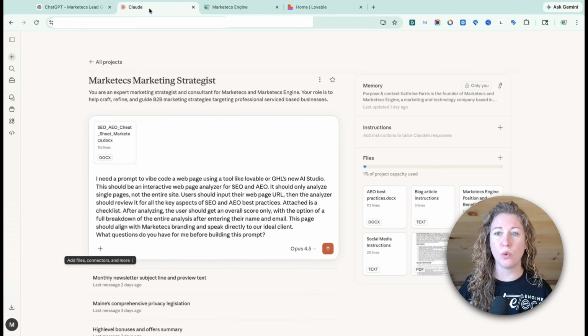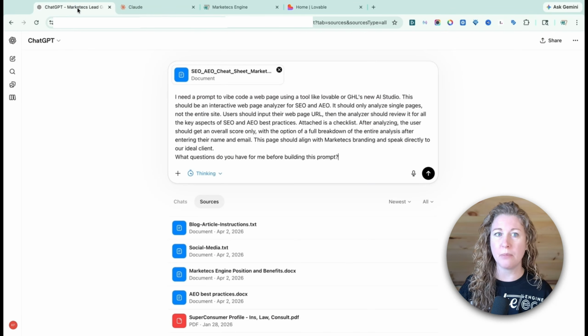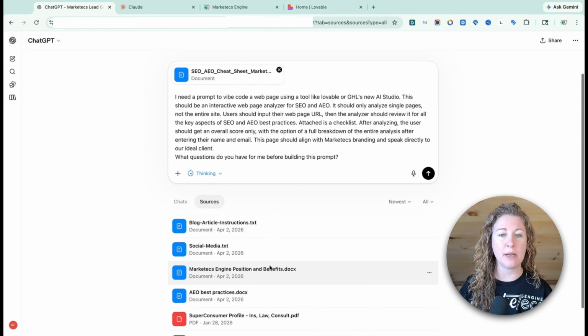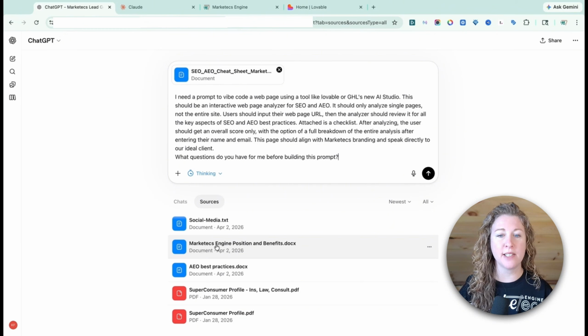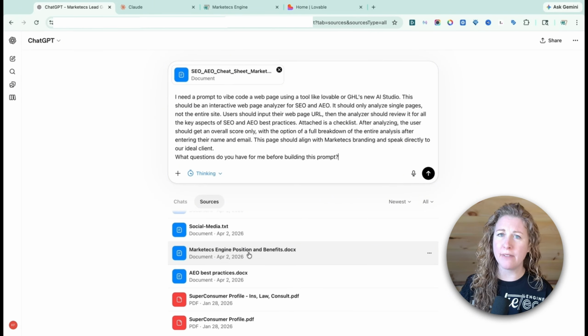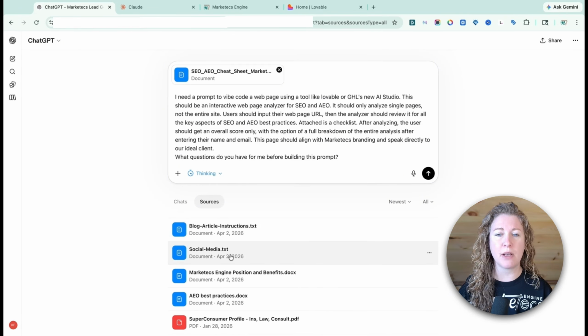I can use ChatGPT or I can use Claude, and I've loaded them both up with an introductory to what I'm trying to build. And in both of these systems, I do have a project built for my company, and you're seeing the sources behind my project. My project has my ideal client profiles, some AEO best practices, positioning and benefits for my company, and then just some other instructions on how I typically write. I do recommend building those projects for you, not just for this purpose, but for anything that you're doing anytime you're talking to ChatGPT, Gemini, Claude, any of them.